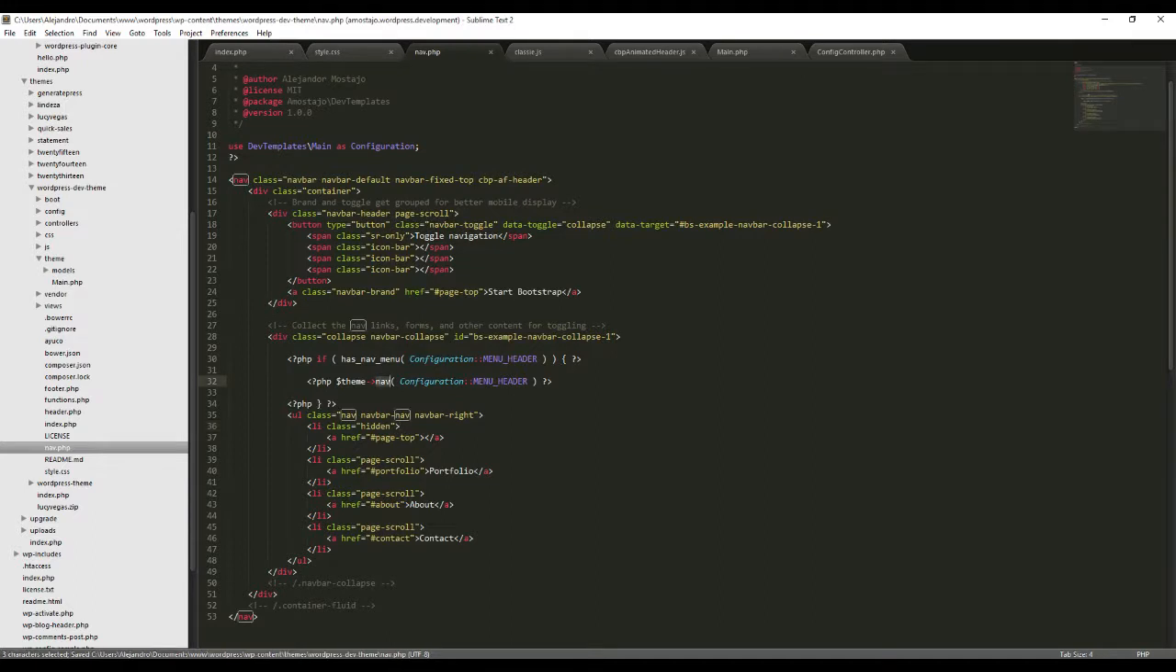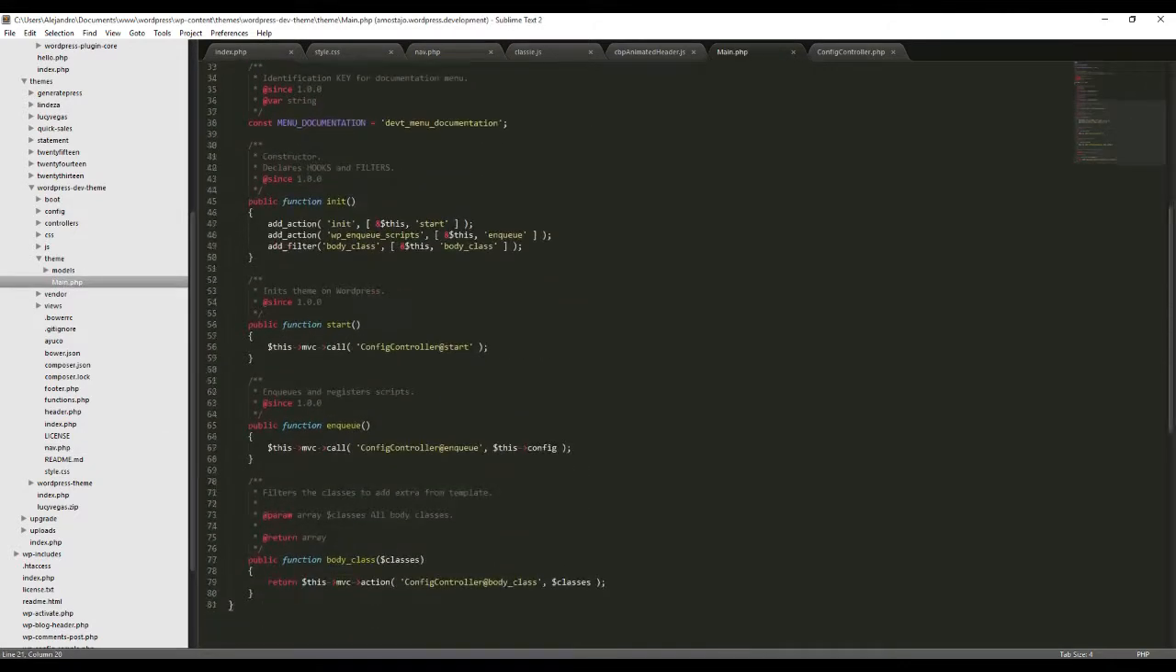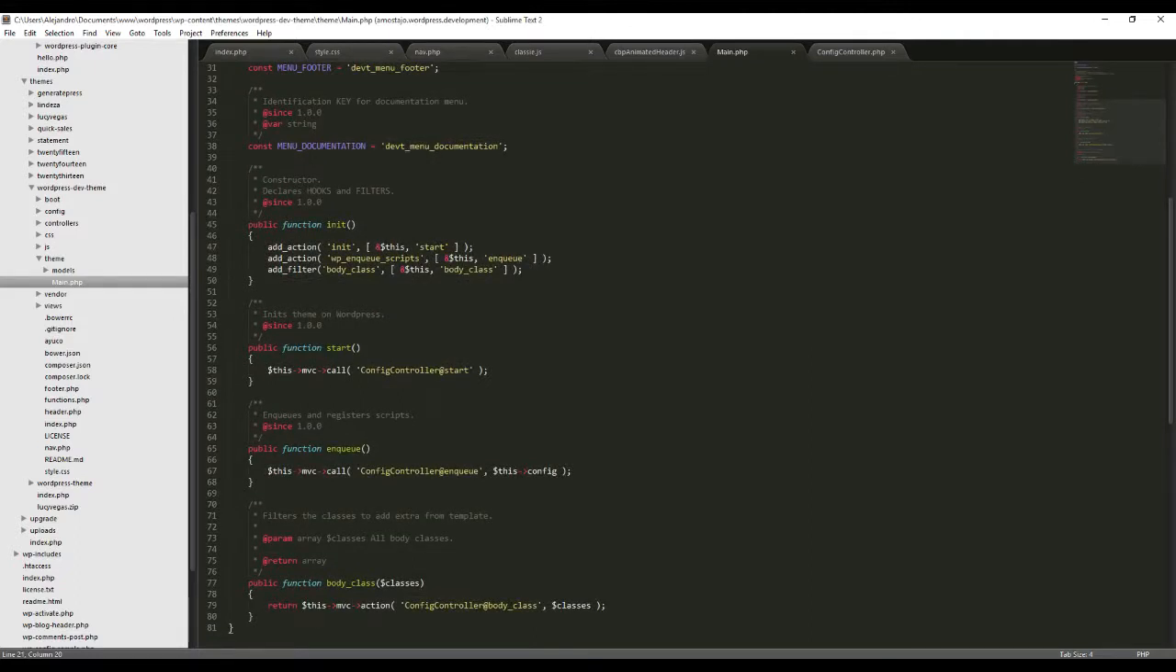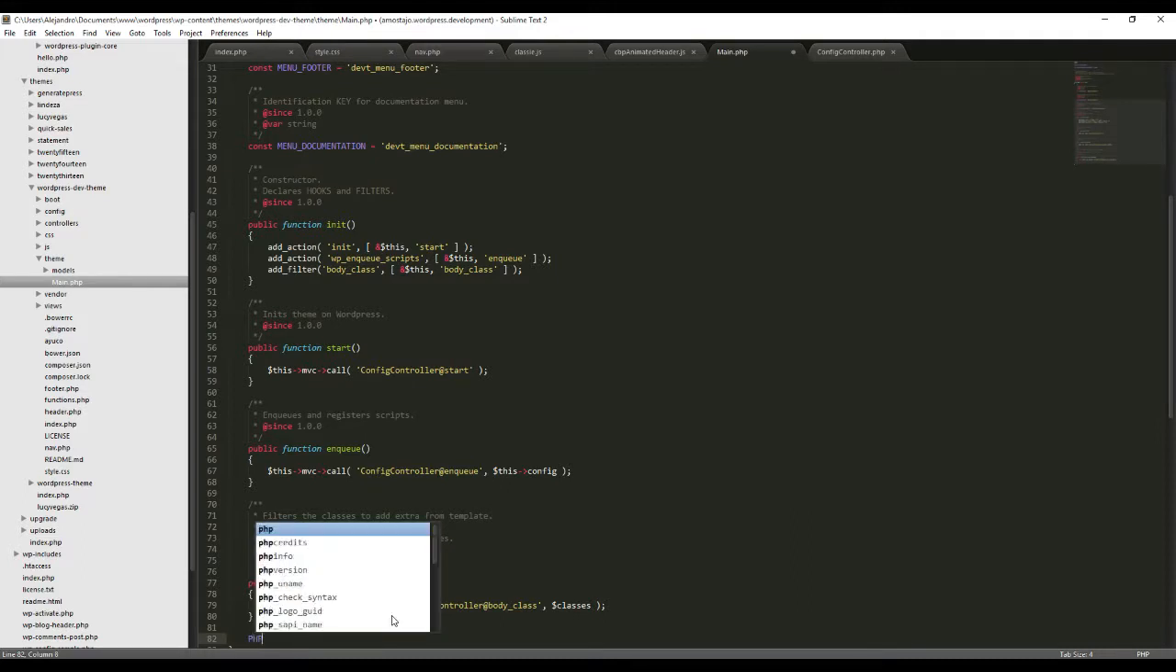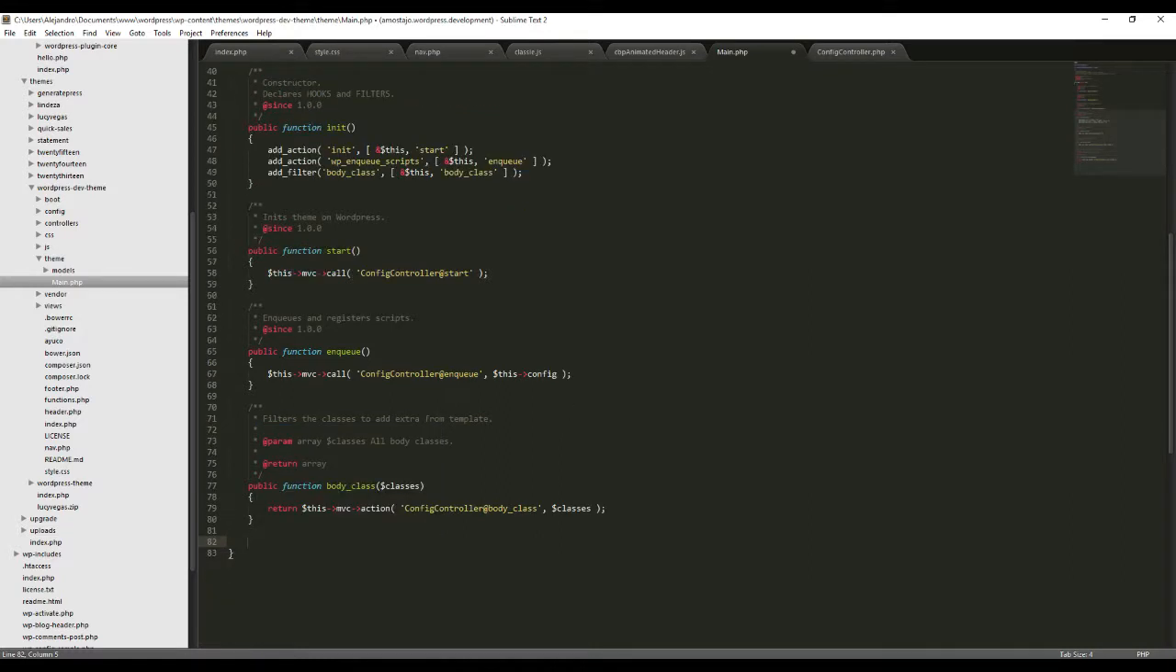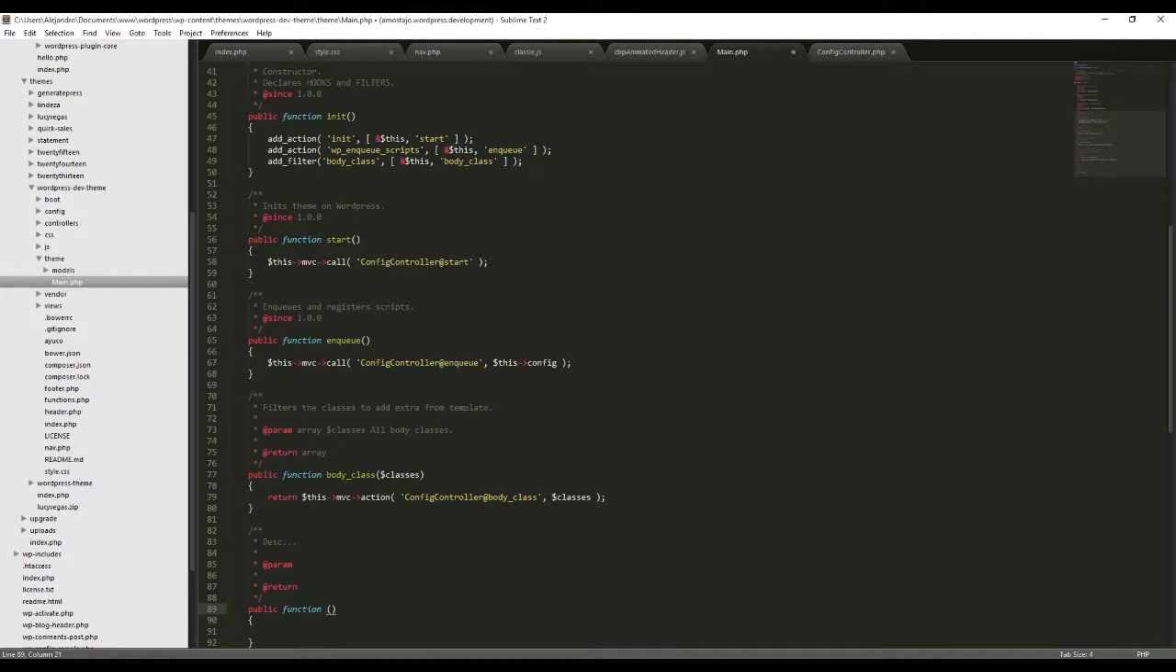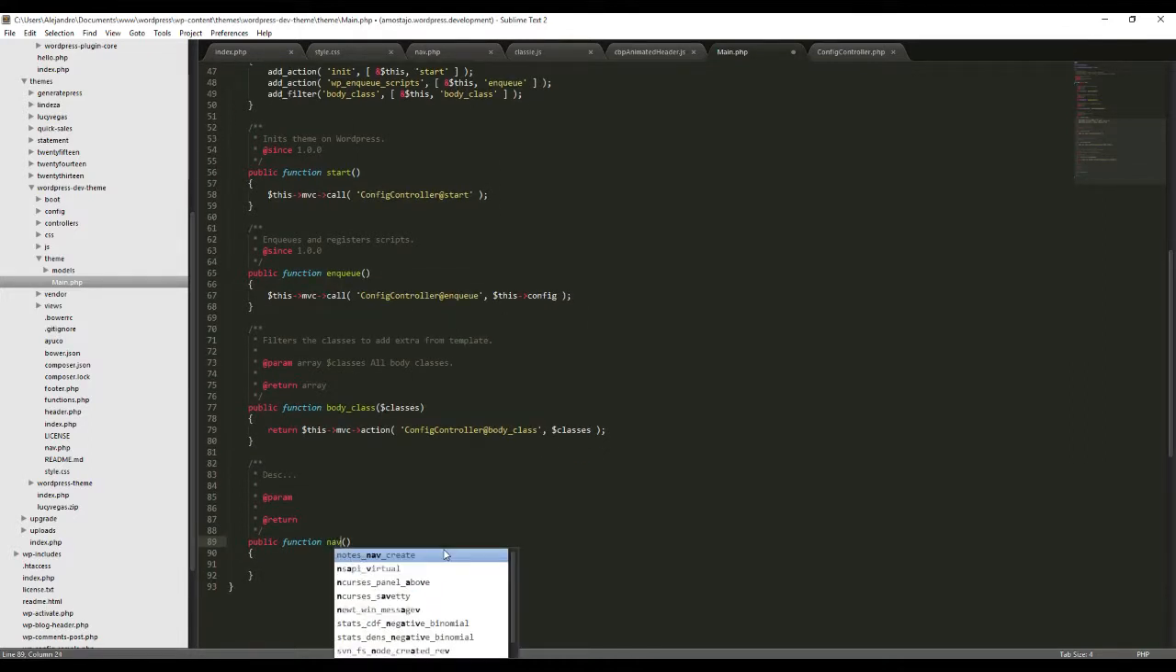Right, so this function is not created, so we need to create it. In order to do that, we are going to use our main class, like that. Here it is. So it should be public, so it will be a PHP function. Okay, so we nav, and we're expecting here the key or the ID.